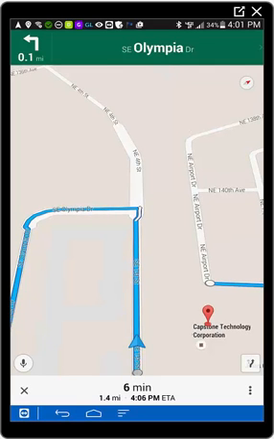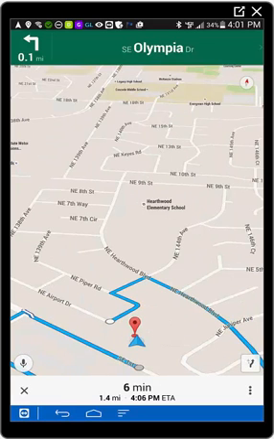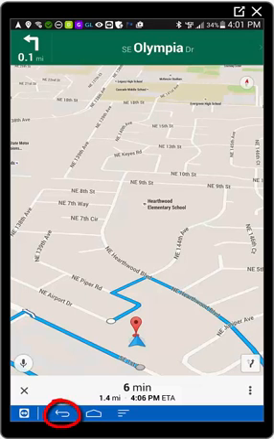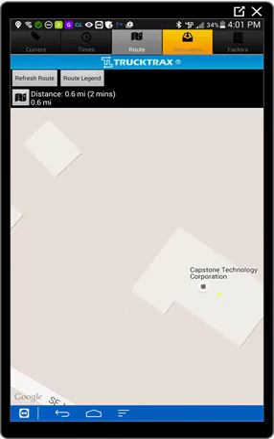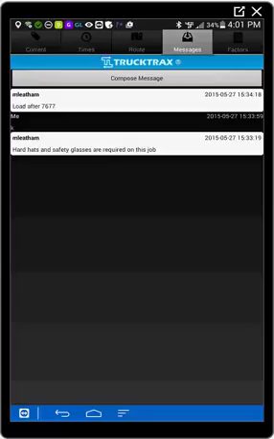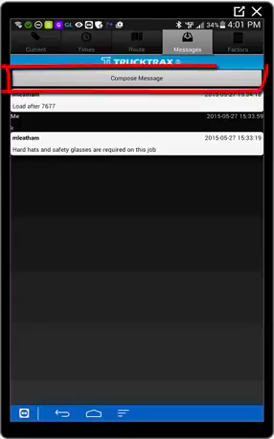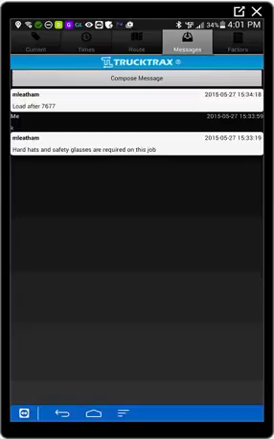To exit the turn-by-turn directions and return to the ticket, press the back arrow twice to return to the Route tab. The Message tab takes you to a list of all the text messages that have been sent to you on this device. To create a message to send to dispatch, click the Compose message bar. When the screen appears, you can type or speak a message and press Send to send it to dispatch.